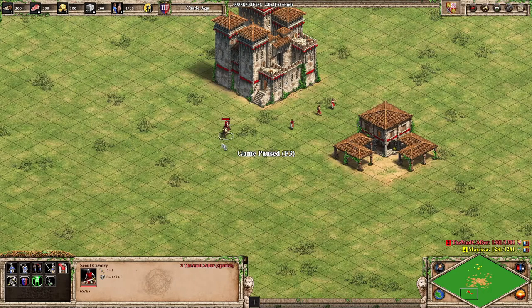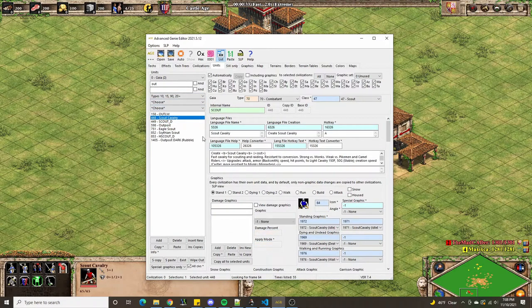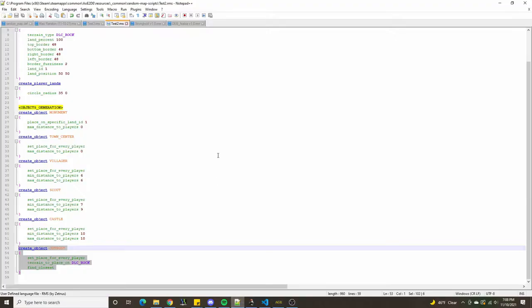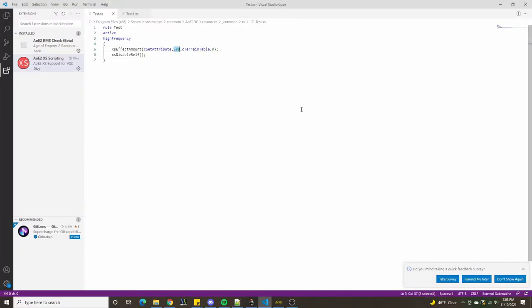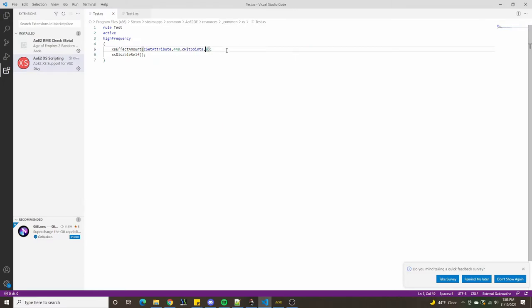So we have for us here a scout cavalry. And if we look at the game data, a scout cavalry normally has 45 hit points. Now let's see if we can just set it a little bit higher. So scout cavalry is 448. So we will set the attributes of the object 448. We will say C hit points, and instead of 45, we'll say 50.